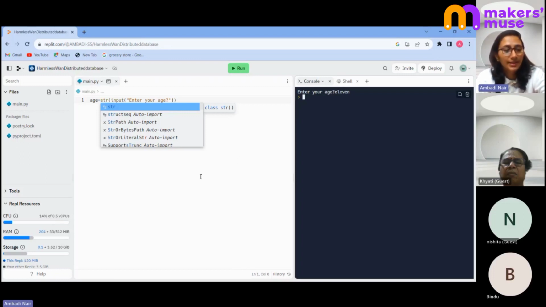What is an integer? Sorry, what is int? Int is numbers. Then there are more data types, like float. There are more. You can just check how many there are. Int, float, complex, list, tuple, dictionary. Bool is there. Bool is a Boolean value, true or false.